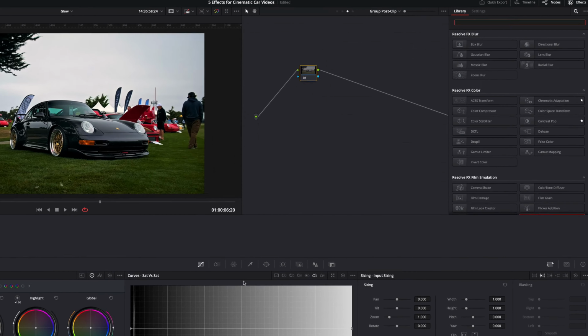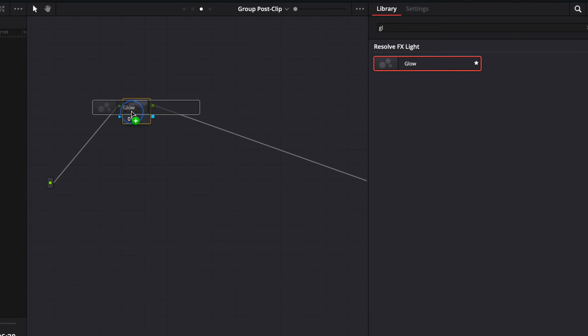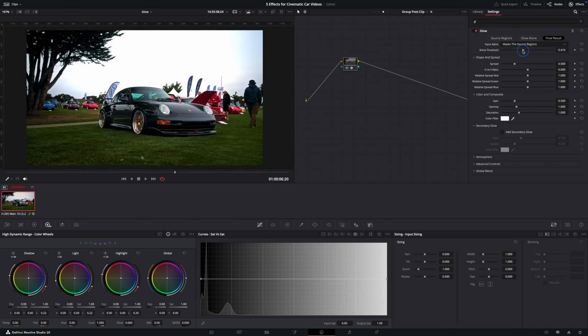Let's get to it. First up is glow. Glow is not a beauty effect, and it's not a blur. Glow isolates bright luminous values, softens them, and blends them back into the image. It's only supposed to affect the highlights. If it's touching midtones, it's too strong.